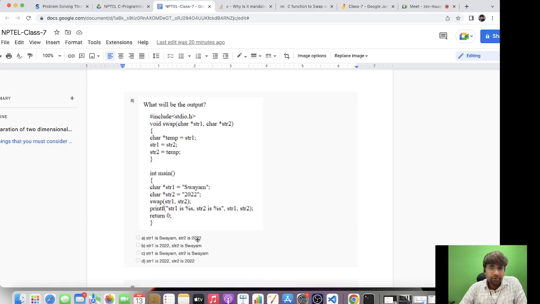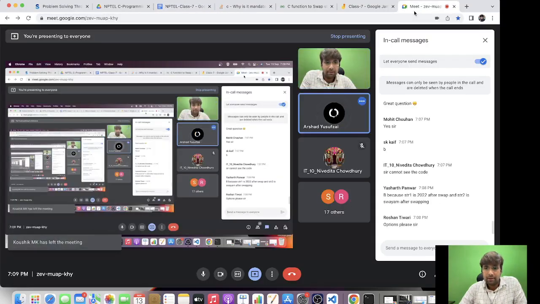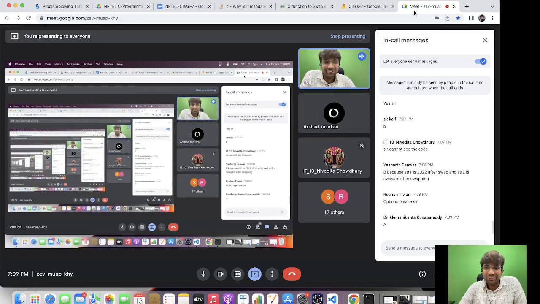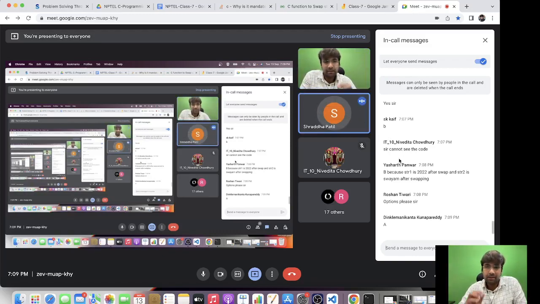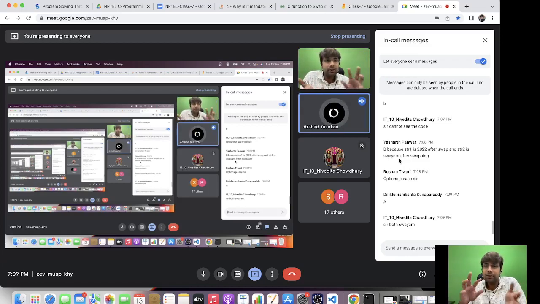Swayam, why A? D, maybe. Why maybe? There is no maybe. You should give the definitive answer. A, because here only addresses are changing. Okay, addresses are changing, what does that mean? Swapping addresses only. Okay, why? If the addresses are swapped, then it will work, right?